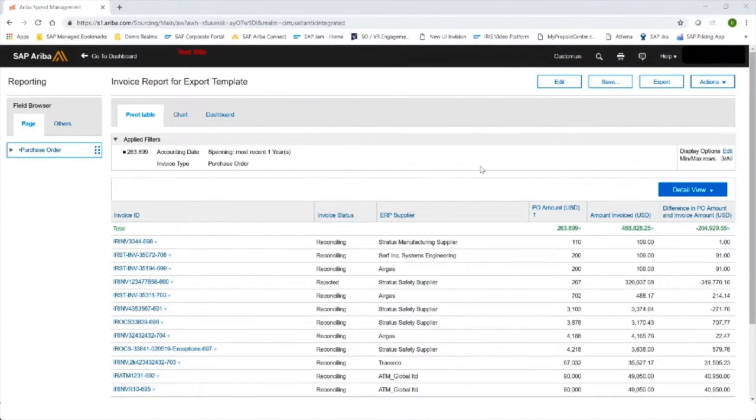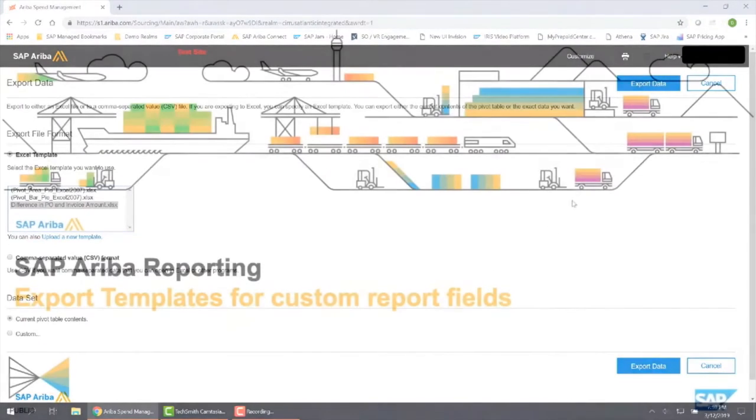So now every time that this report is run, it will use the custom template that we have assigned to it in order to export the data. If you ever wanted to change the template, you could simply go to Actions, Configure Export, and make any changes that you needed to.